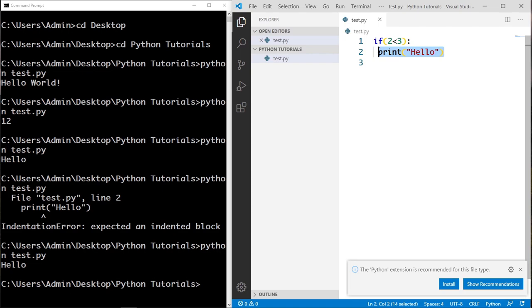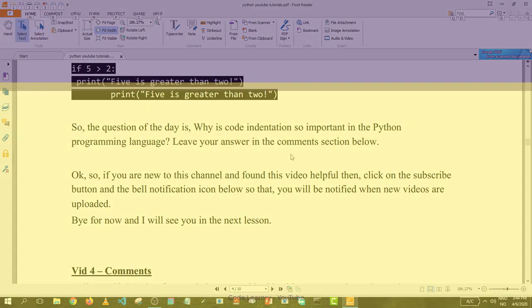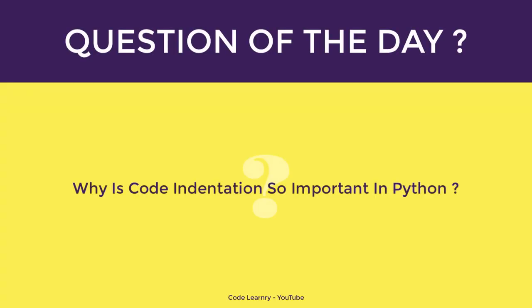So I hope you have learned a thing or two about how to run Python code and also how to indent Python code. So the question of the day is, why is code indentation so important in the Python programming language? You can leave your answer in the comment section below.